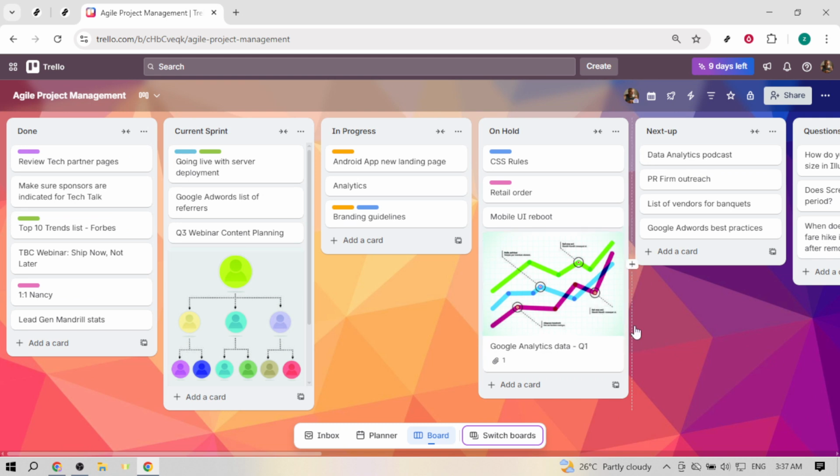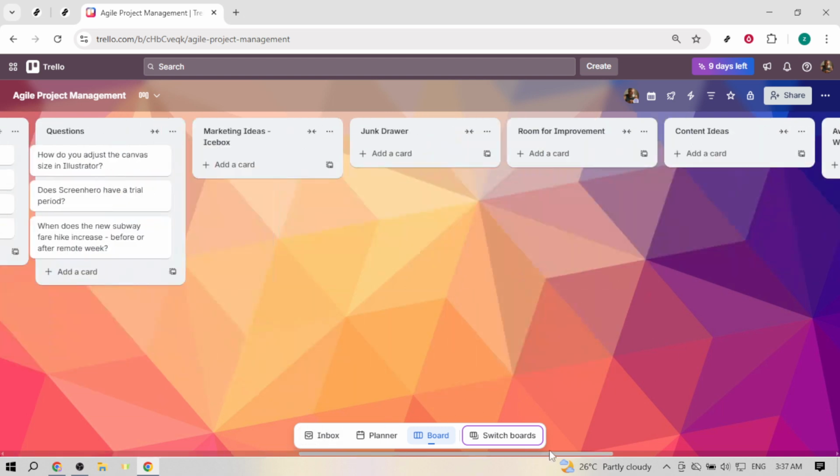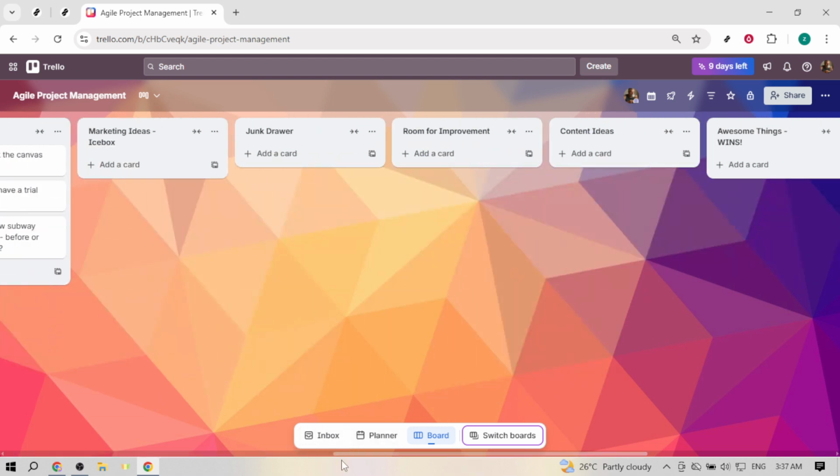And that's it. You've opened Trello, chosen an Agile template, named your board, selected a workspace, and created it. You're now ready to run your next sprint with clarity and confidence.